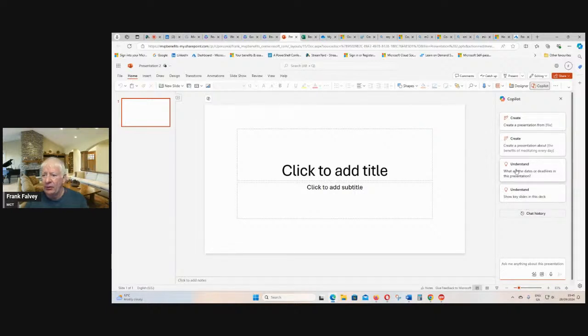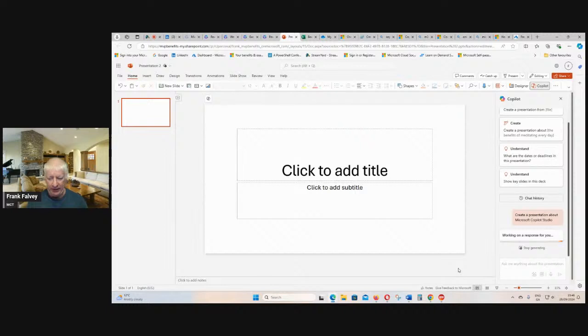So what I want to do is I just want to create a presentation. So we were talking there about Copilot Studio. So down here it gives us the option. It started off the prompt for us. So create a presentation about what, and what I was saying there is Copilot Studio. So create a presentation about Microsoft Copilot Studio.